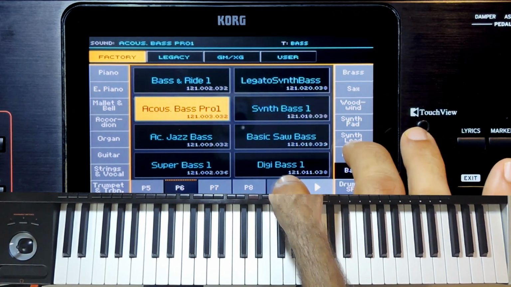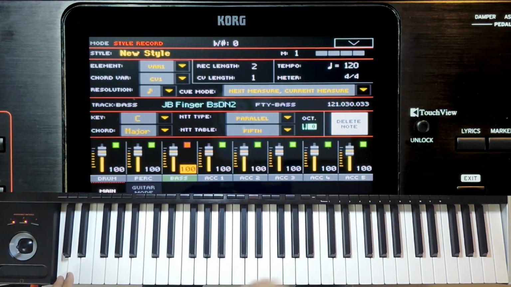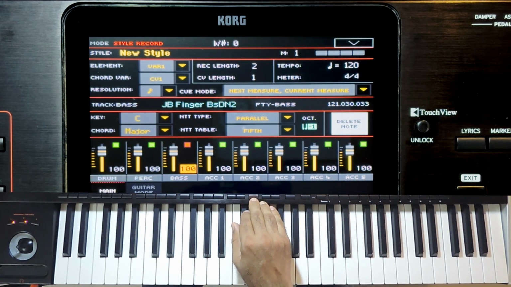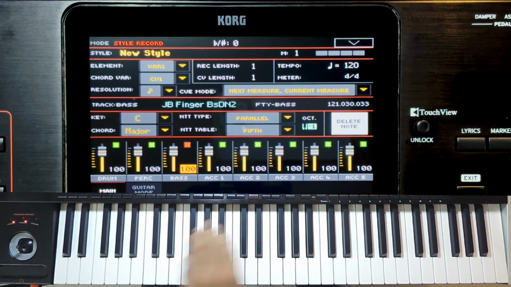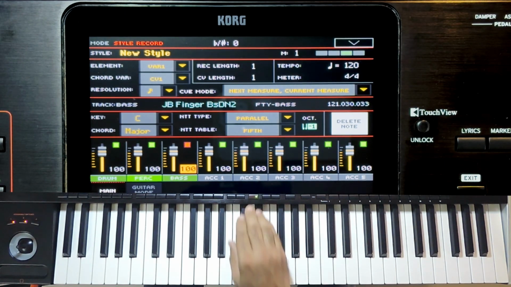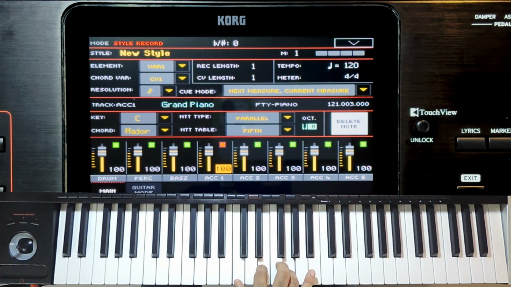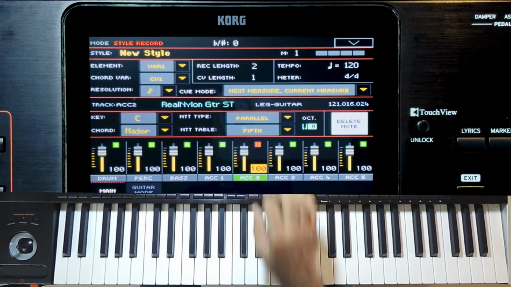Now the bass track. The accompaniment track with a basic piano chord in C major. Now, a guitar track.